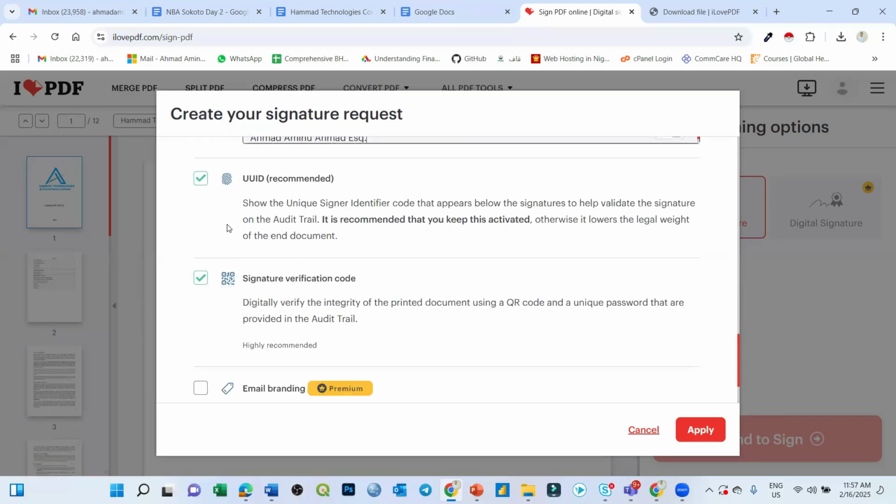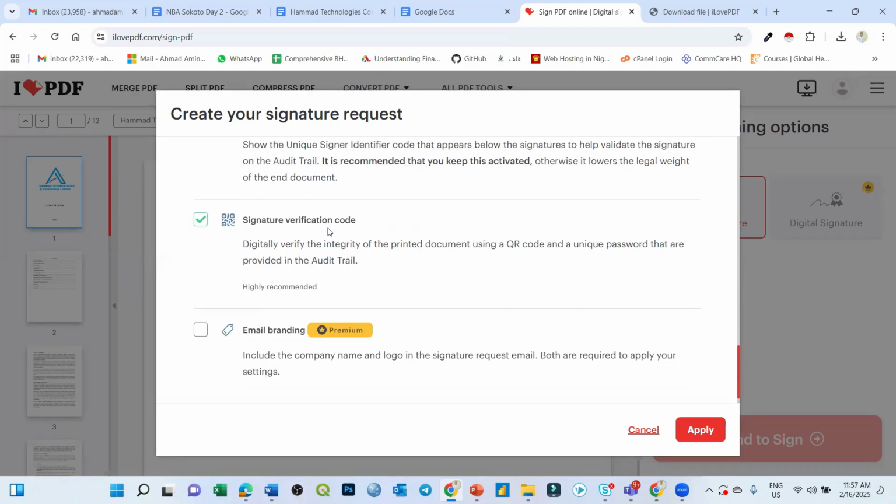Then we have UID for all this. Don't worry about this. It just shows a unique signer identifier code that appears below the signature. That's what this UID is all about. Then we have signature verification code. If you like, you can have a QR of the signature value. You can scan the document and see whether it is authentic, from the person you asked to sign. It is the one that signed.